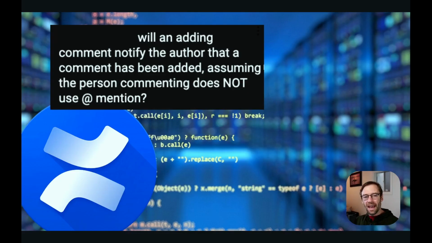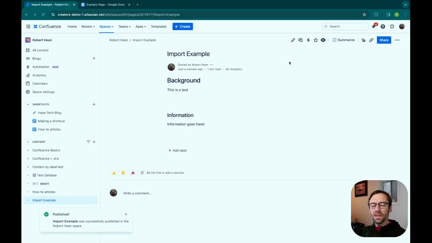Next, we've got, does adding a comment notify the author, assuming they weren't @mentioned? There isn't really the concept of an author in Confluence, but there is a page owner. And this shows up at the top of a page, and a page can have one and only one owner. This individual would get notified if there's a comment on the page, even if they aren't @mentioned. Now, that's assuming their notification settings allow them to get emails. And again, I'll dig into notification settings in a future video. There's a ton in there. But this person, Robert Heen, would get notified of comments that get made.